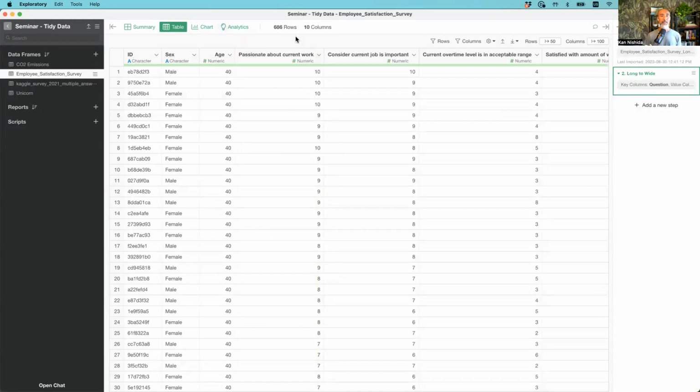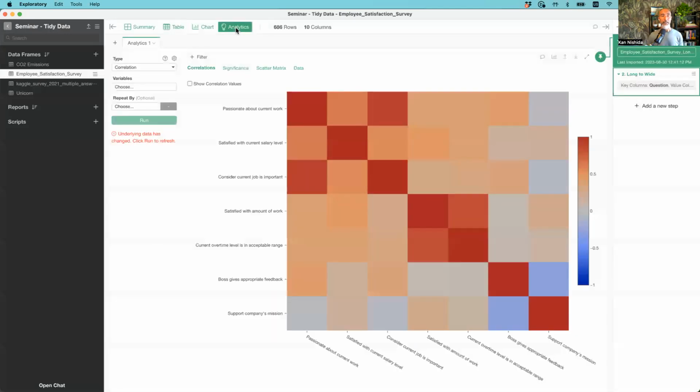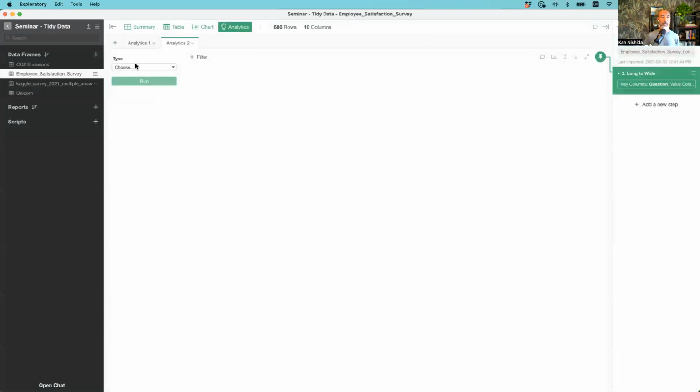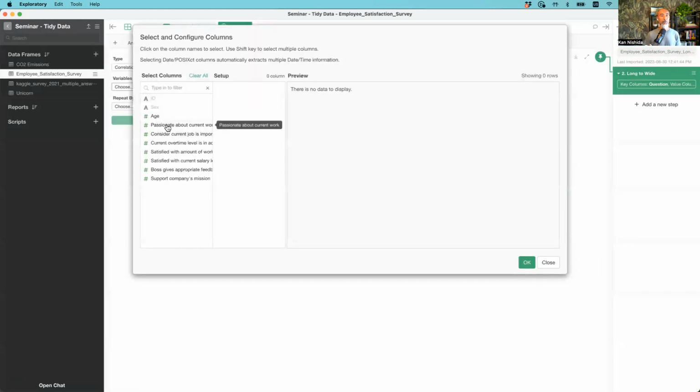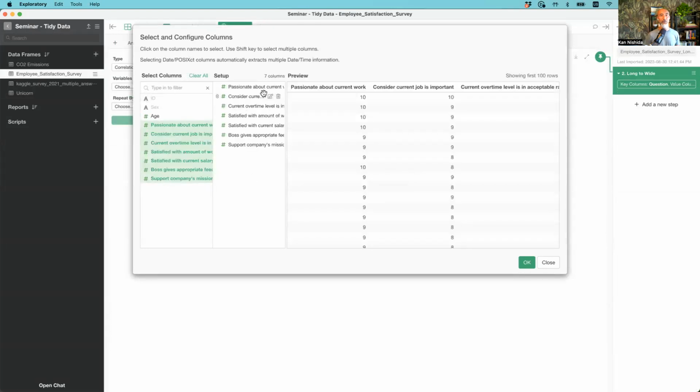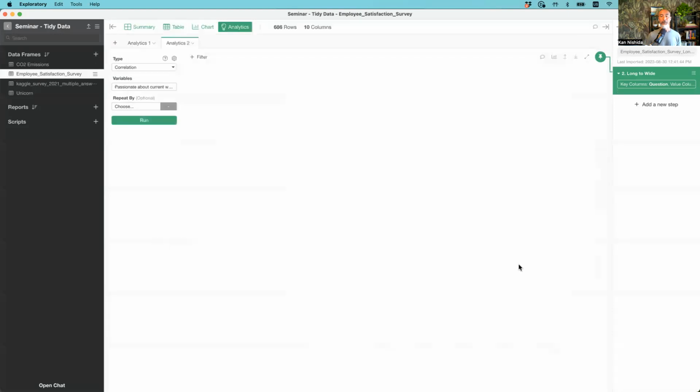Once we get this, we now have 686 rows, 686 respondents, with 10 columns. Once we get here, we can go to the chart view and start visualizing the relationship by selecting any of these columns for X and Y and so on. But this time I want to go to analytics, create a new analytics, and select correlation. Then I select the variables from passionate about current work to support company's mission. So we have 7 columns selected, and I click OK and then run.